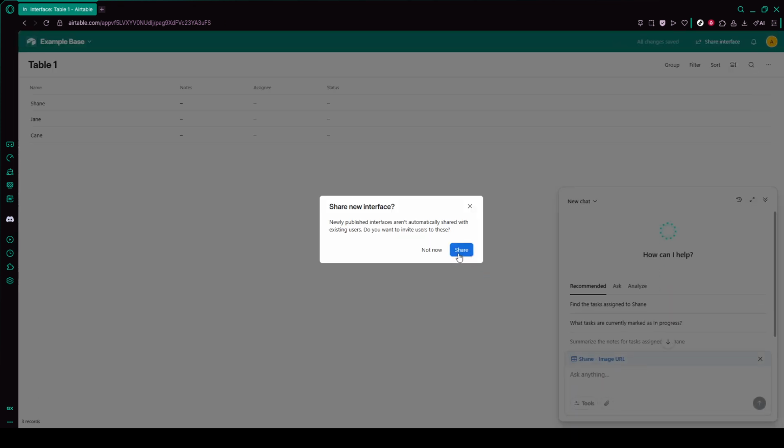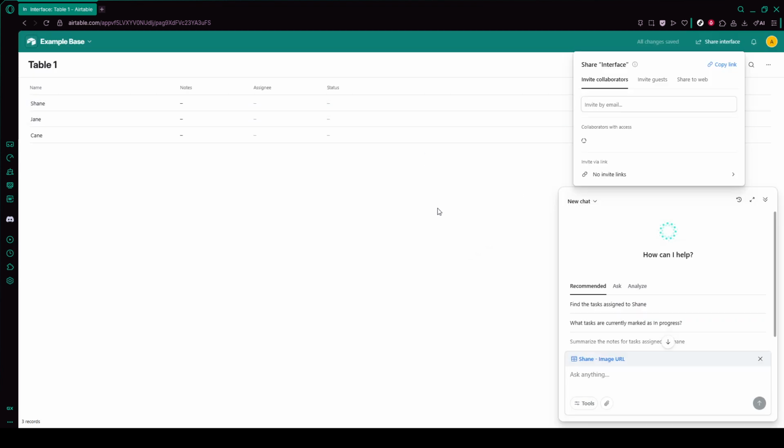That's all there is to it. You've created a custom Airtable dashboard that turns raw tables into a clear visual workspace your team can use every day.